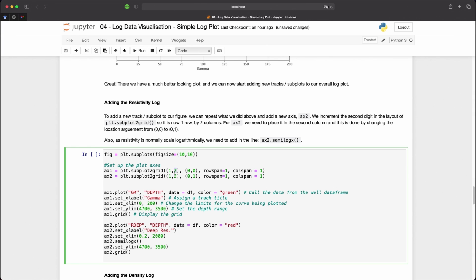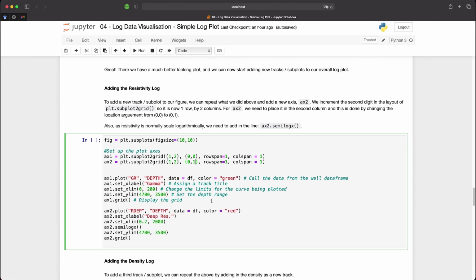So we need to increase the number of columns to 2, and we need to change the index position of our new axis, ax2, to position 1. So within Python, we generally index from 0. So our first column will be 0, our second column is 1, and so on. And again, we can copy the code that we've had before, and we just change a few of the arguments.